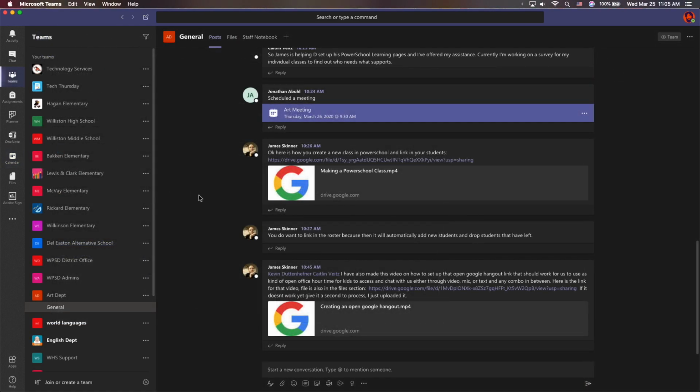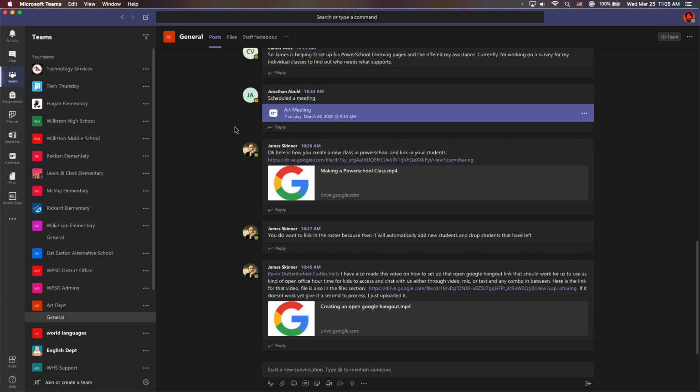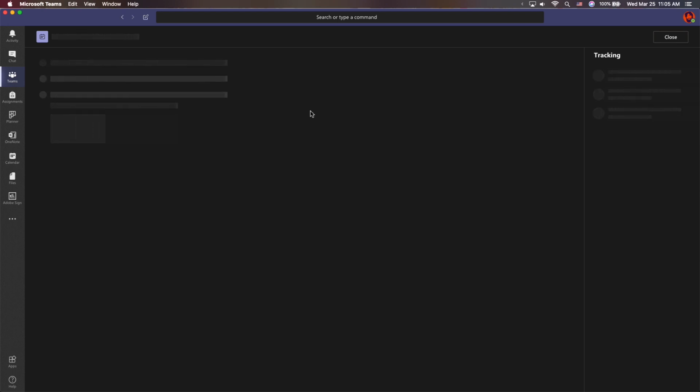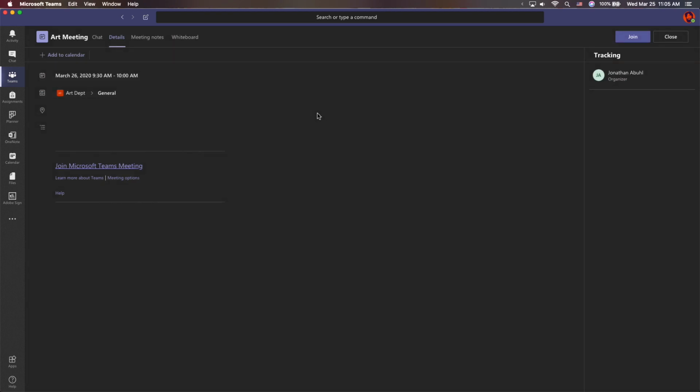On the student side, this is what they're going to see. They're going to see a post in the team. They can also click on that link, but one of the ways that you can ensure that they have it on their schedule is they're going to need to click into any meeting that you've added. And once the meeting details load, then they can go ahead and click plus add to calendar up at the top left here. So once you click add to calendar, it'll add that into your calendar.